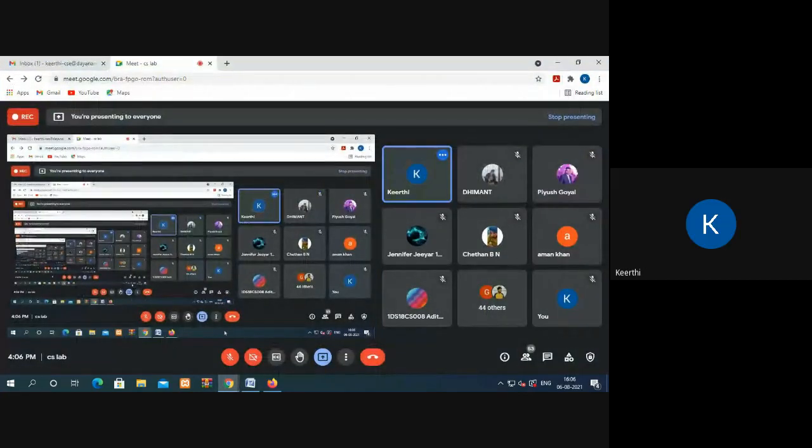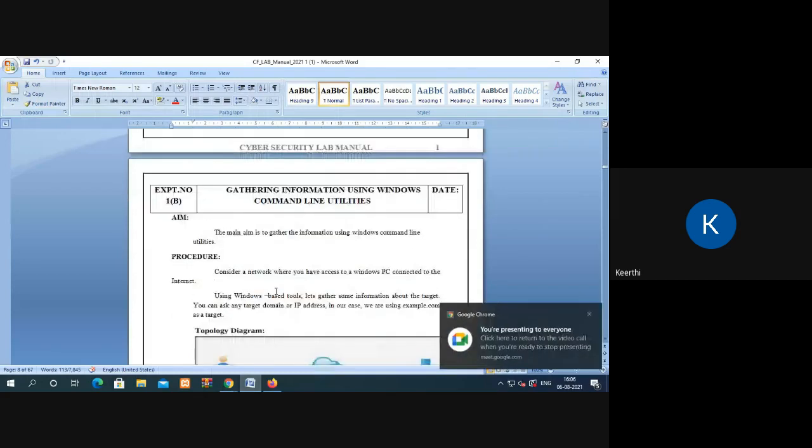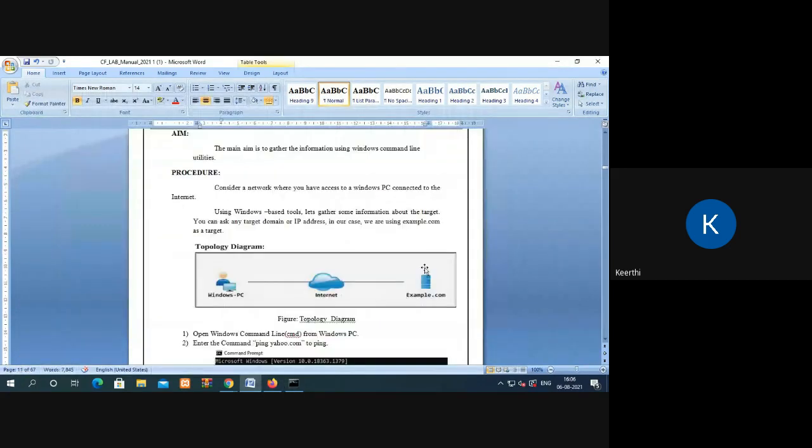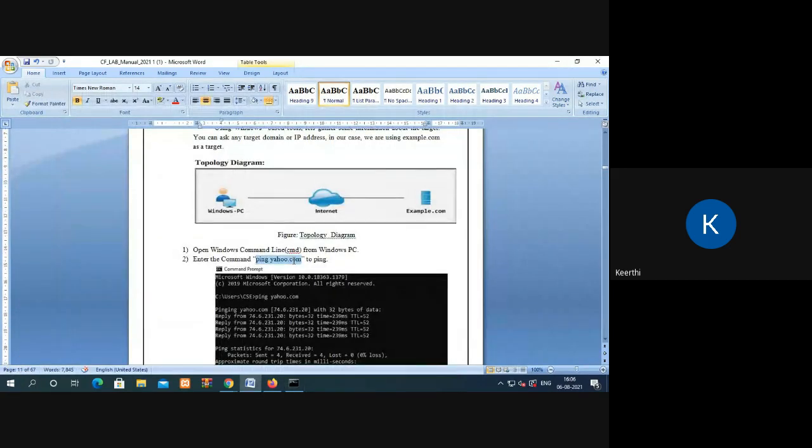Okay. Next one. The next one is gathering information using Windows command line utilities. So this is the question. I think in that updated manual you will have two-line questions, right? The thing is, you are going to gather some information by using the command line. After getting this question, you have to open the command prompt. In that command prompt, first you have to type this command.